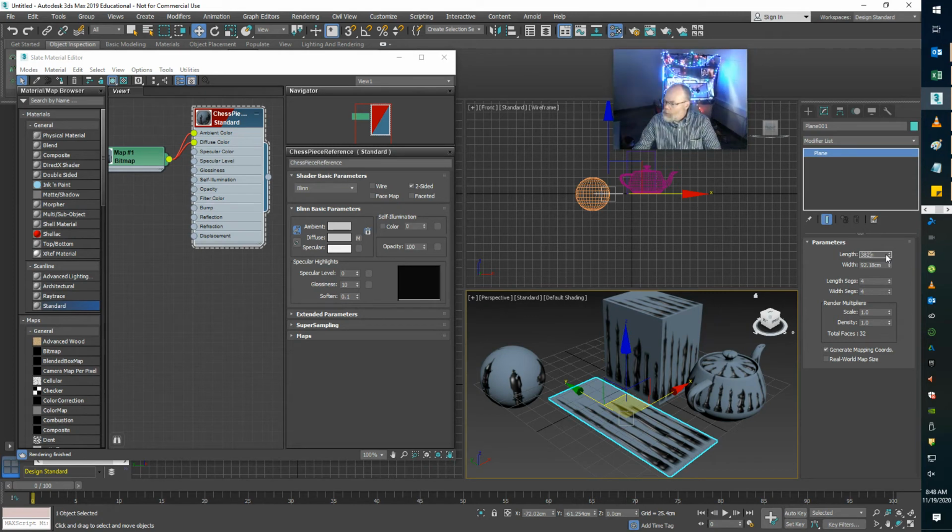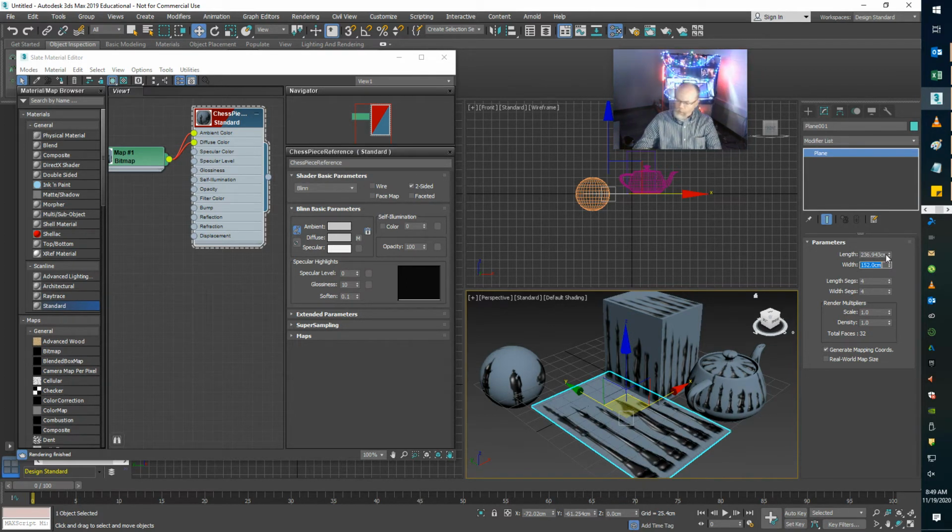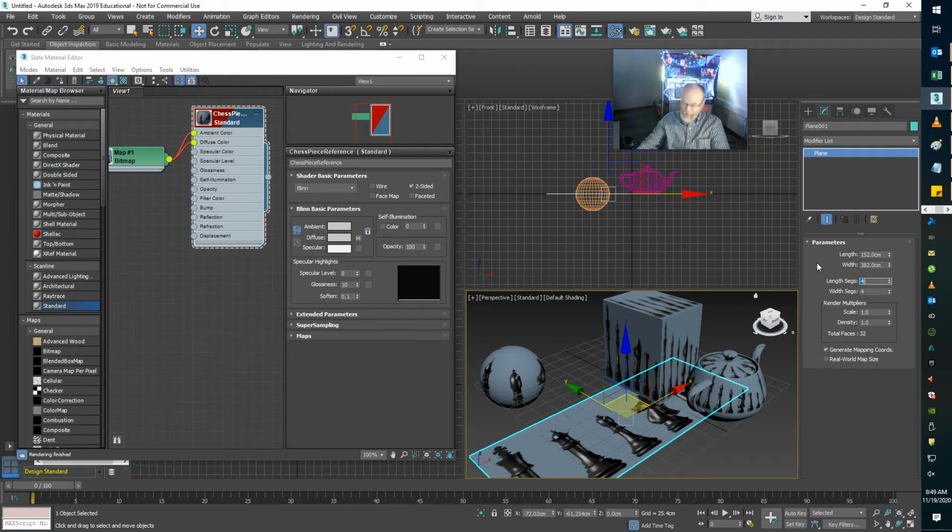382 centimeters. Even though the numbers match, the aspect ratio is reversed, which is really weird. So, pro tip, make sure you put them in opposite order. 152 by 382, I think it was. And now I've got a reference plane that matches.